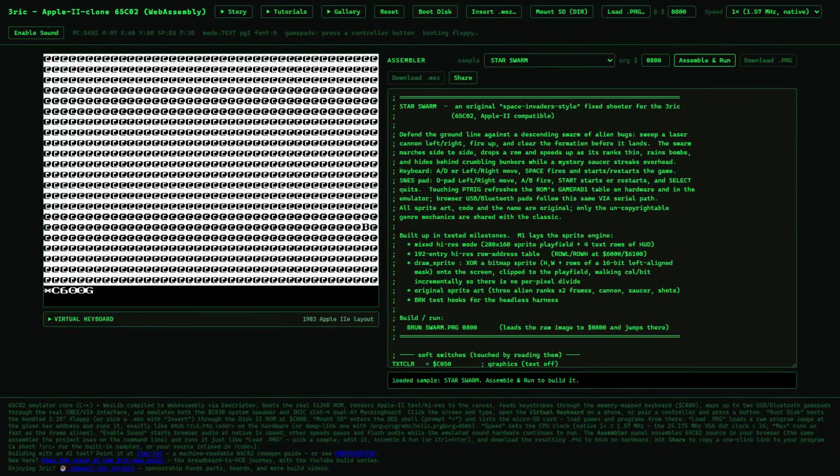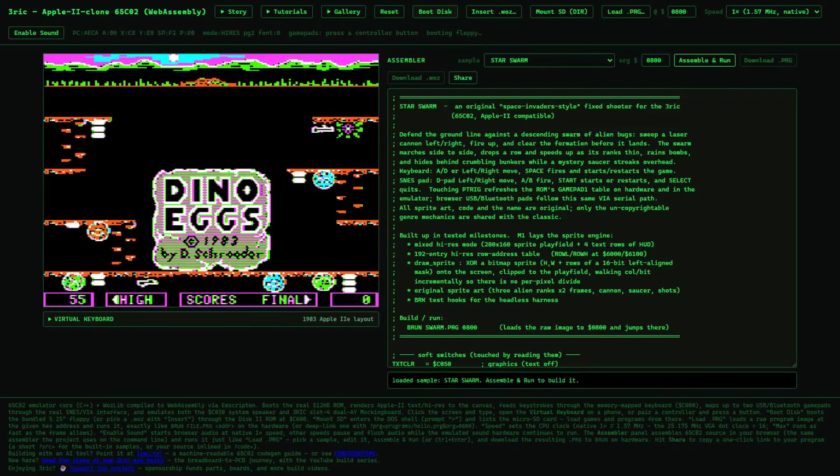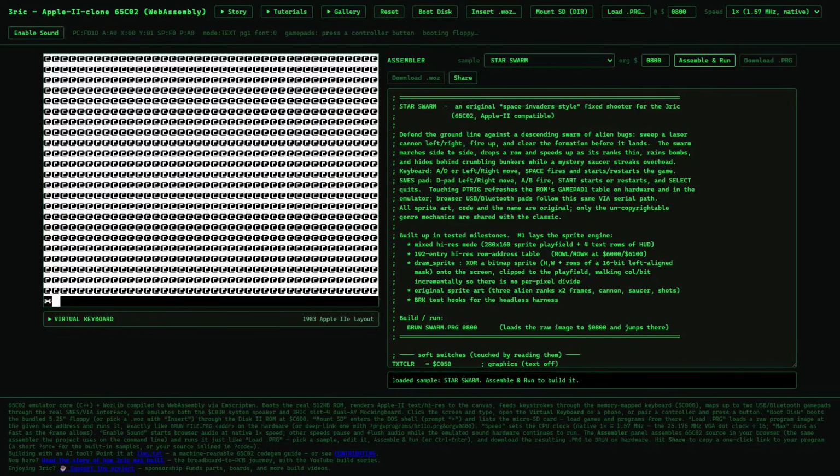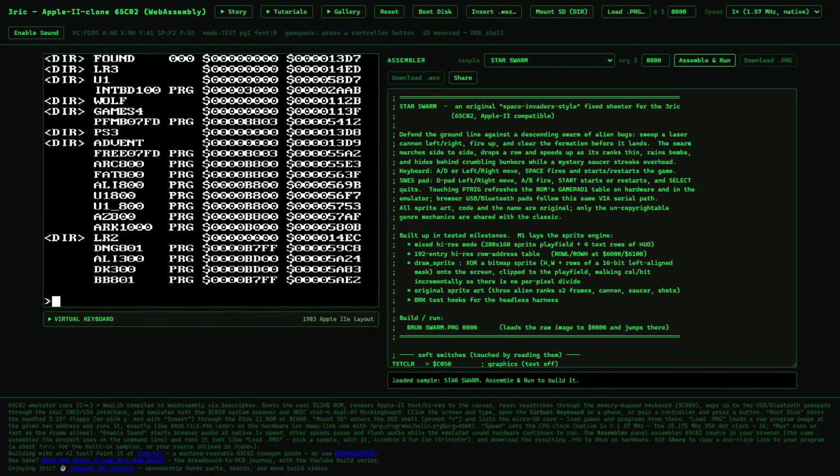Text, low resolution, and high resolution graphics. You can boot WOZ disk images using the emulated Disk II controller. Mount SD attaches a FAT32 card and enters the DOS shell. This is the 6502 assembly FAT32 file system that is bit-banging the SD card through the VIA, all emulated.